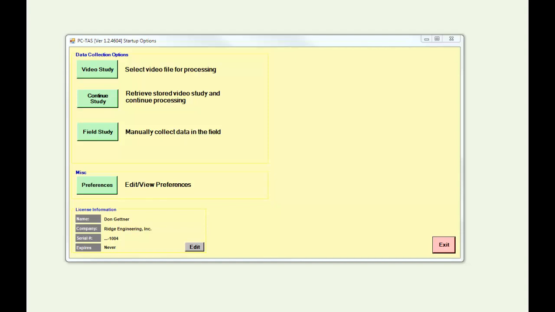In this tutorial, I'm going to show you how to import a PC TASK created file into PC Warrants. I'm going to assume you know a little bit about PC TASK and that you also know a little bit about PC Warrants. I'm just going to show you the process of how to generate the XLS file from PC TASK and then import that into PC Warrants so that you can do a warrant analysis from the data you collected in the field with the video cameras.